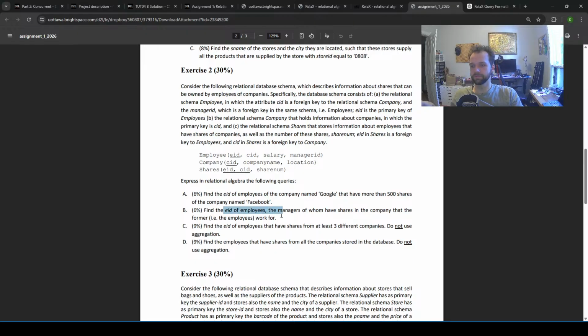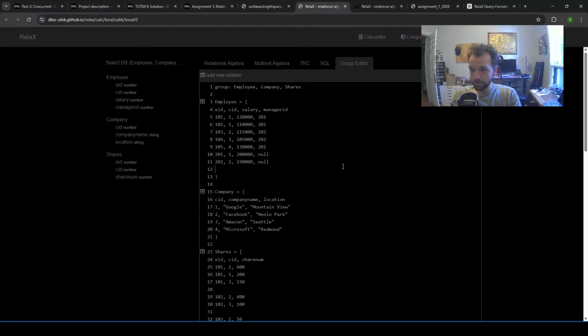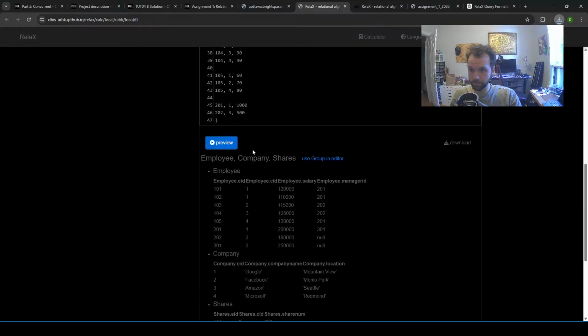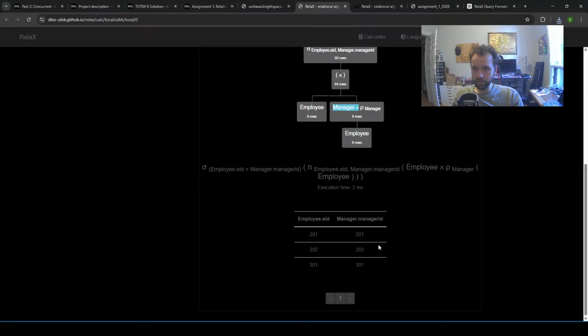So I found all the managers. Let's just say we'll also expand our group a little bit more. We'll say there is this 301 figure who works at company 2. He's making like $250,000 annually, and his manager is null. Preview, using group editor, relational algebra, execute here, and we should have 3 rows now. Wonderful. So this finds all managers.